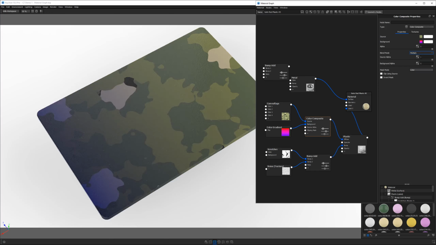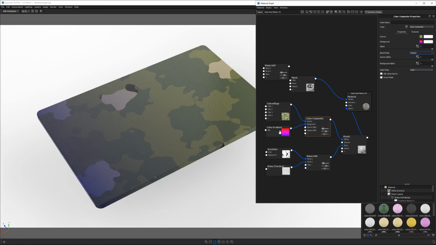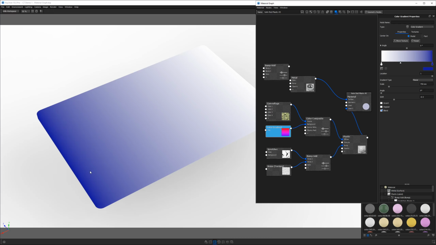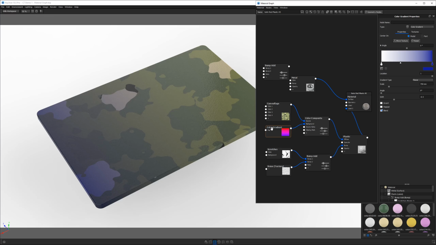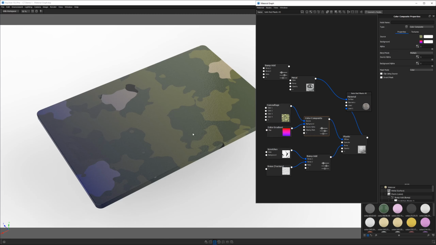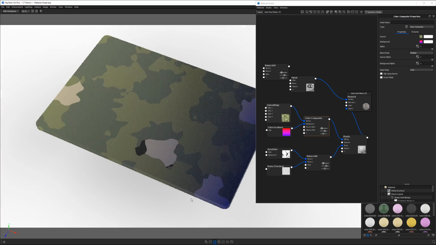So if I set it to multiply, we now are overlaying this blue to white gradient on top of the camouflage. Now we're not using the overlay blend mode, but we're basically saying the way these are interacting with one another, we're multiplying the color gradient texture on top of the camouflage, and this is the result we get.